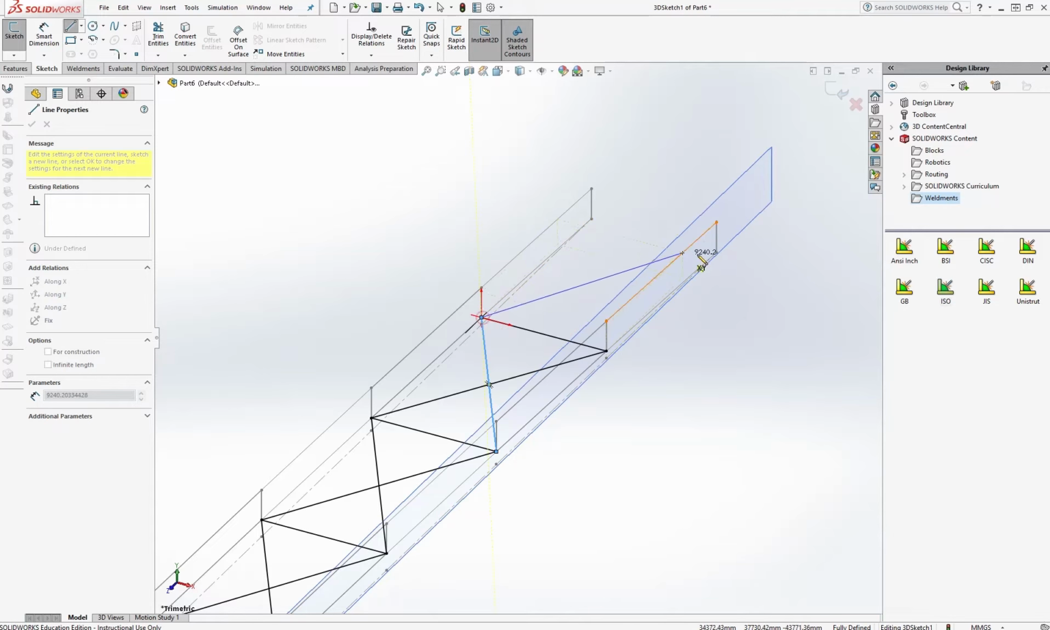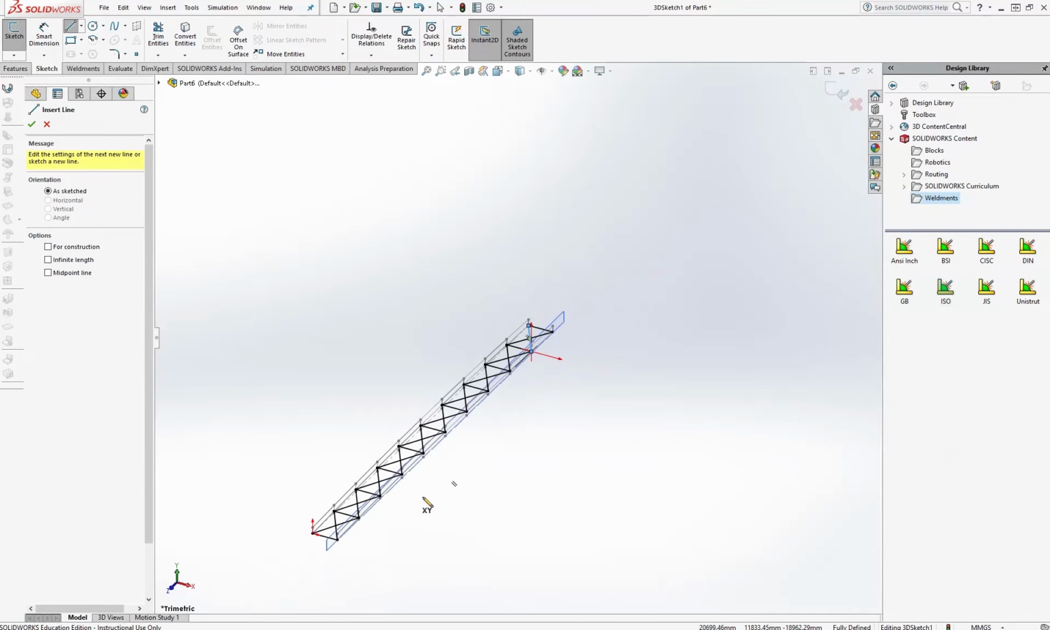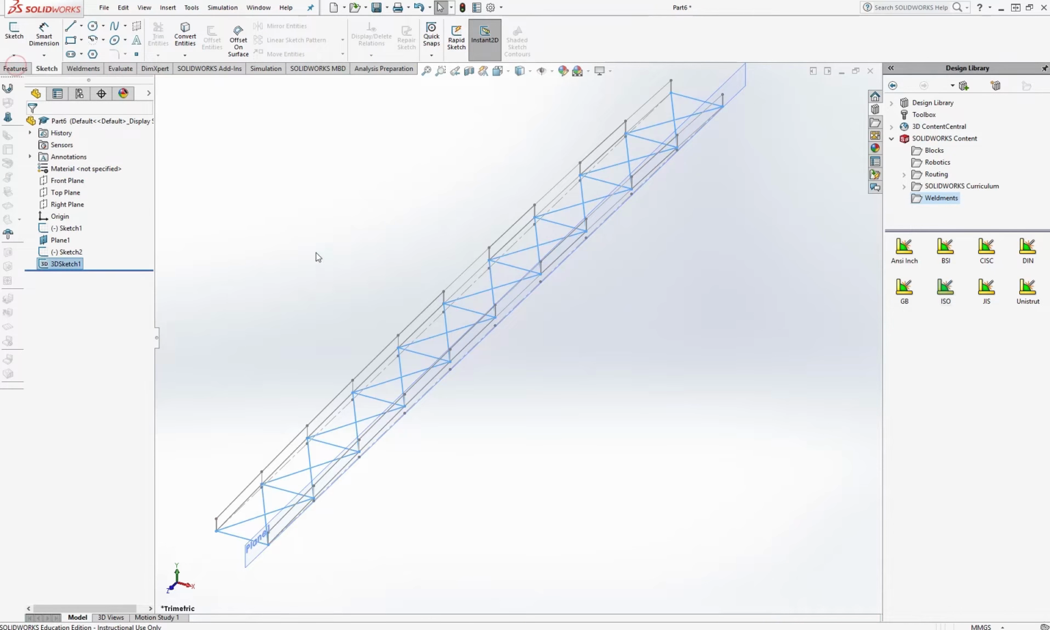A good tip is that if you draw a line across another, the cross point must appear on the screen like this. And now I think this is enough for drafting. In the next step, we are going to assign some weldment profile to the lines.